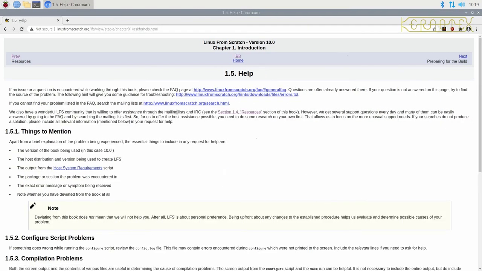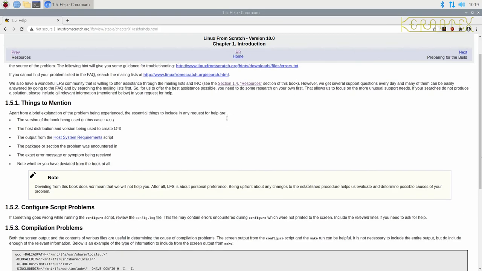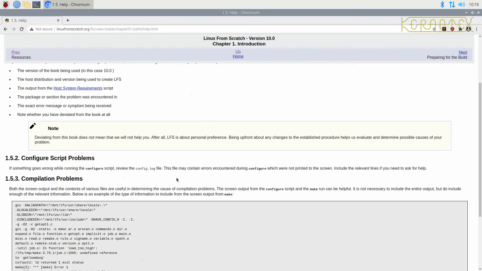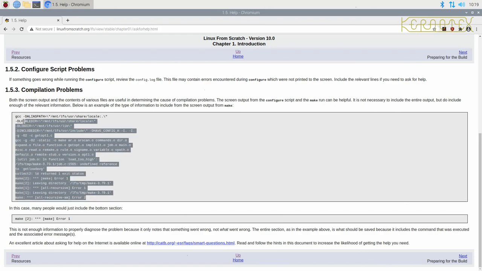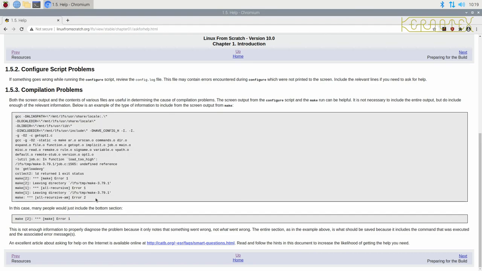So again, there are some more links for help here: what to do if you have problems and how to report errors. As it says here, as an example of an error, don't just report the bottom line. You need to report a little bit more going back, because there's usually a lot more information going back beyond the last few lines.